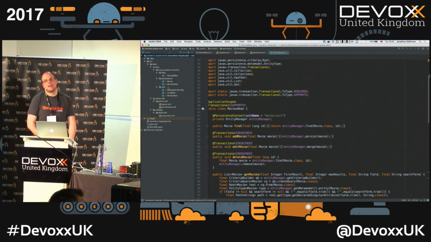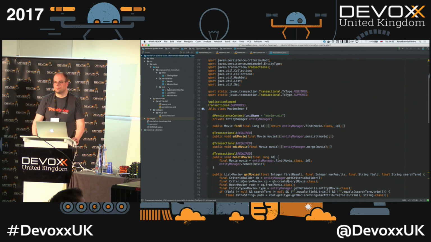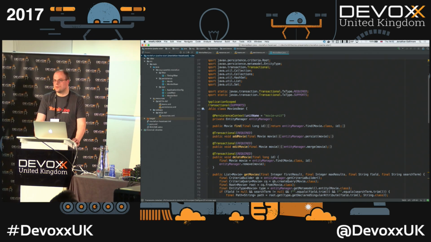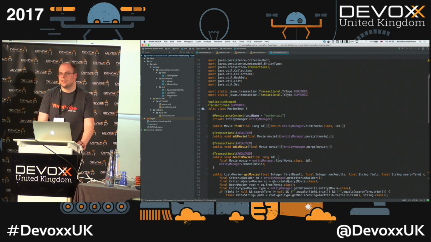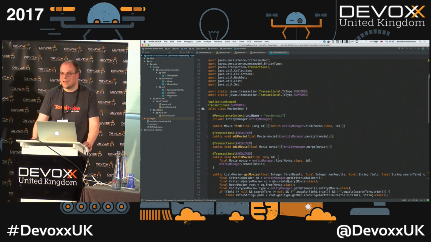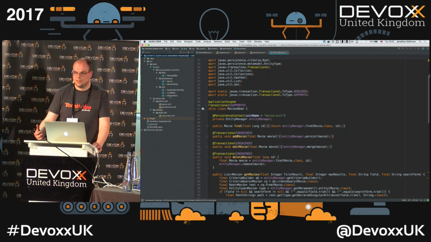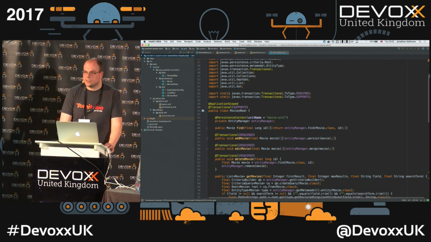So here I've got a rather simple JAX-RS based application. This is our movie fun application that we've had in OpenEJB for a while, and we've converted it over to work as a REST service, and we have a persistence layer that is basically a CDI bean that we're injecting into our REST layer.